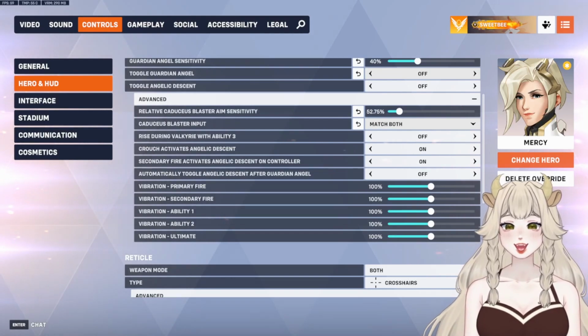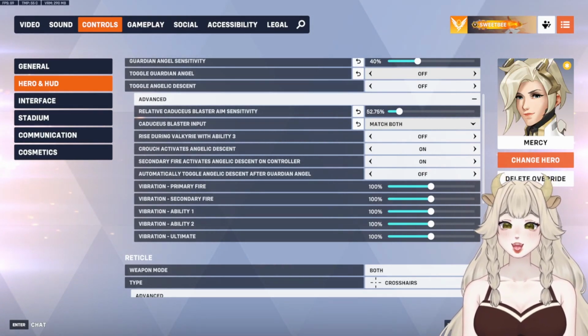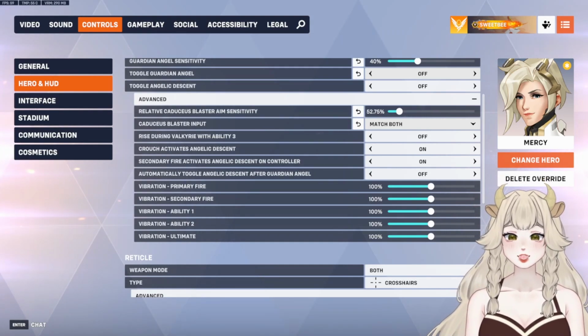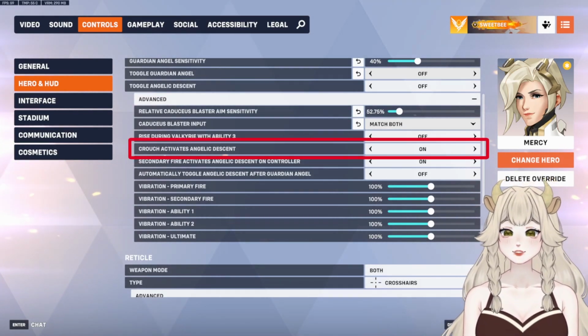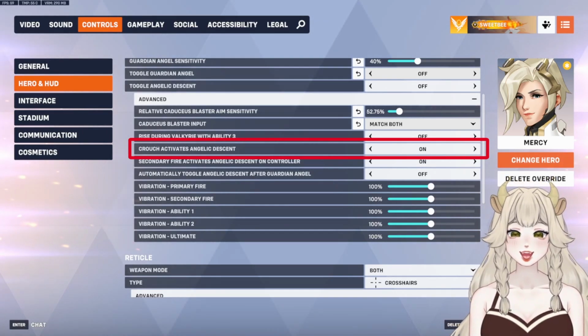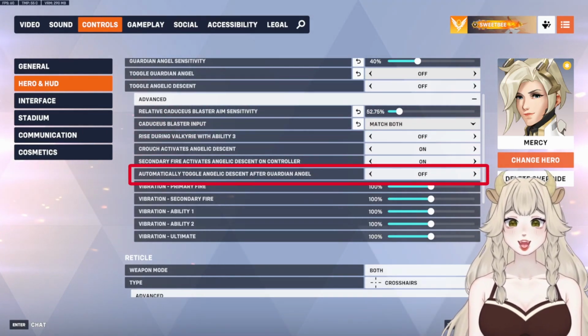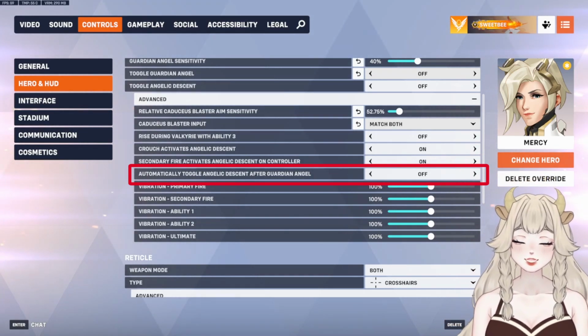The rest of these settings are relative to how you wish to play Mercy and won't impact you that much. However, the 2 that I recommend to keep default are Crouch Activates Angelic Descent. This is on by default and I recommend keeping it on because it gives you a secondary option for the Angelic Descent trigger.